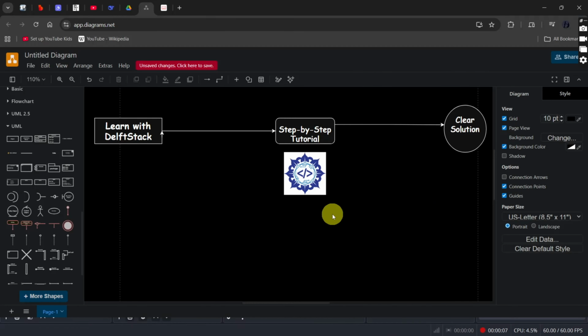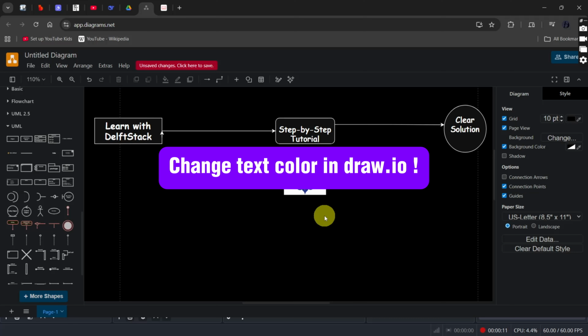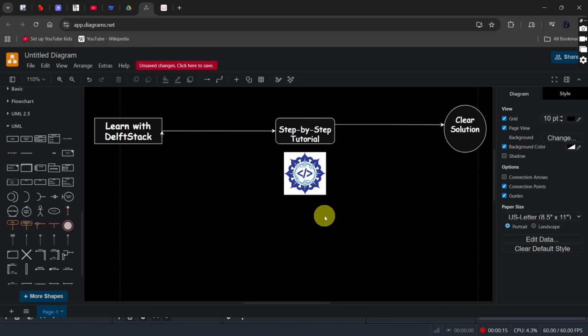In today's tutorial, we will learn how to change text color in Draw.io. Changing text color helps highlight important information in your diagram.